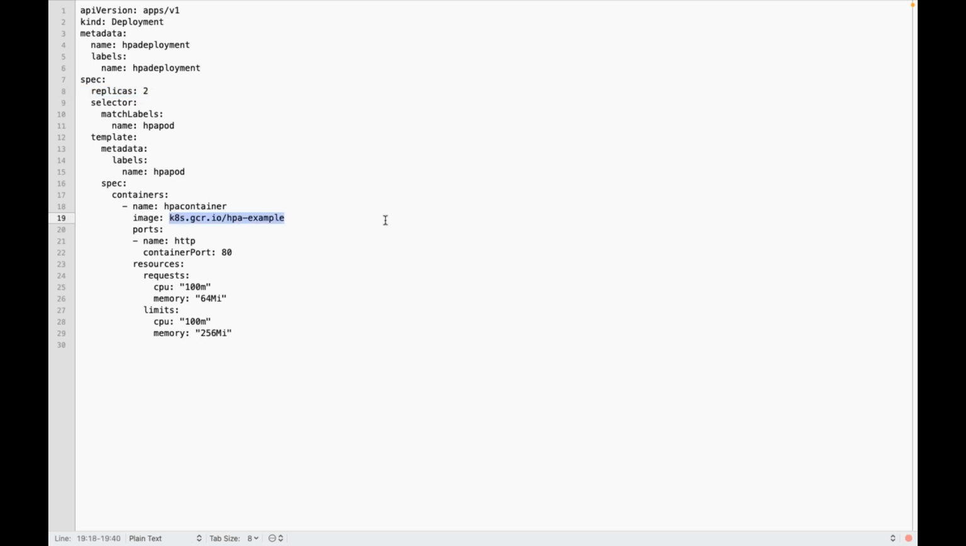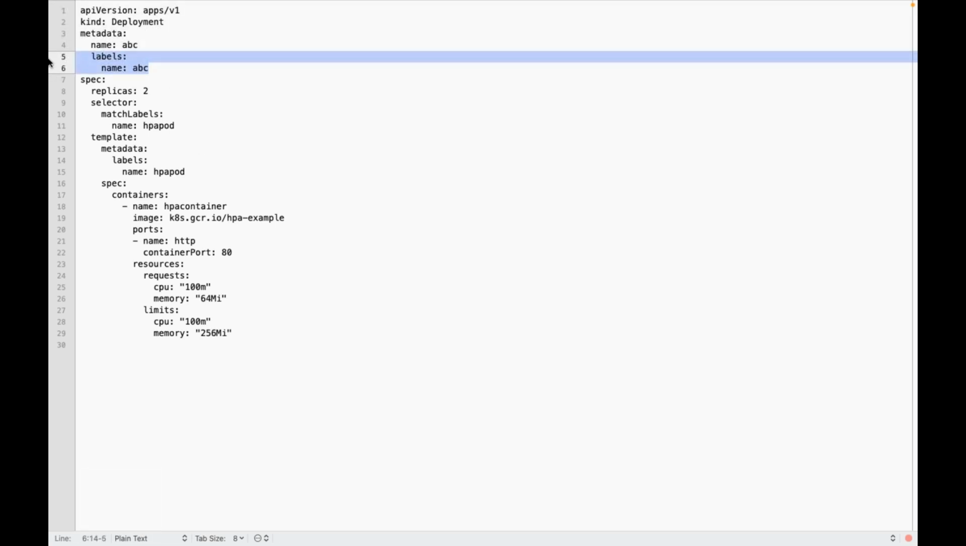But here I'm using one example to understand HPA that is provided by Kubernetes itself. Very simple application. Don't get confused with these names. People are considering these names. Do these names matter here? I'm saying the HPA deployment label also like this. Does this matter here? No. This can be anything. This can be ABC also. But these labels are not required.